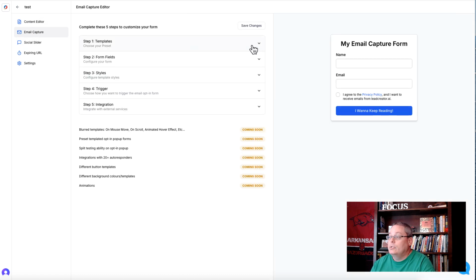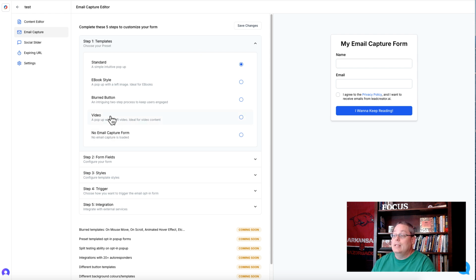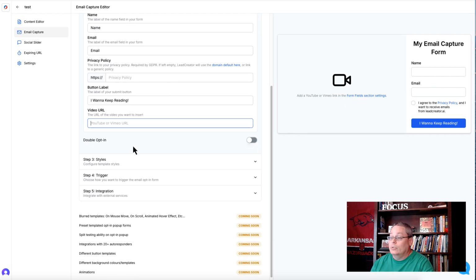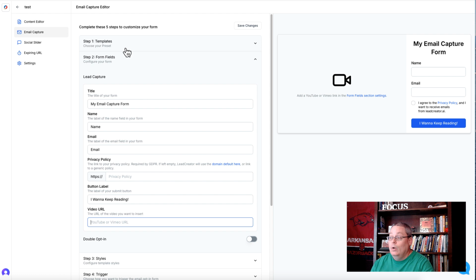Under email capture, you have a new template. You have the video template. You can add a YouTube or a video link here in the form field section. So if you click right here, it'll take you to the next step, or step 2, to setting up and customizing your email capture form.